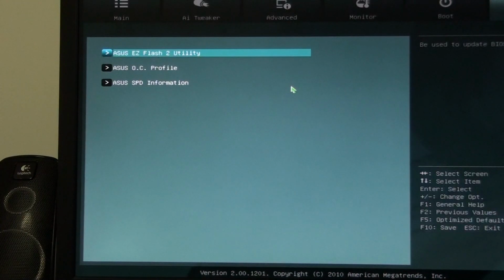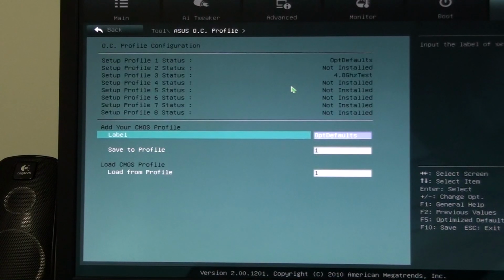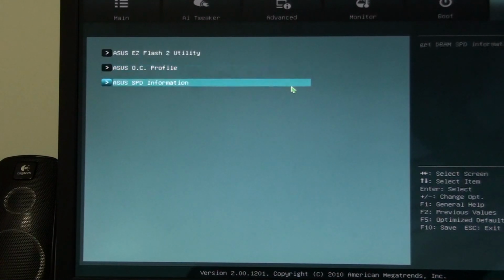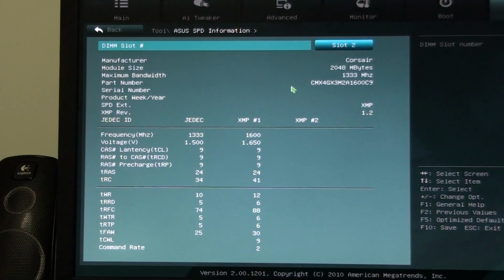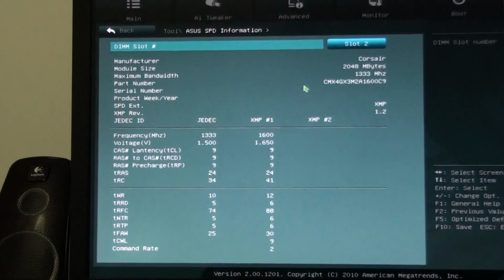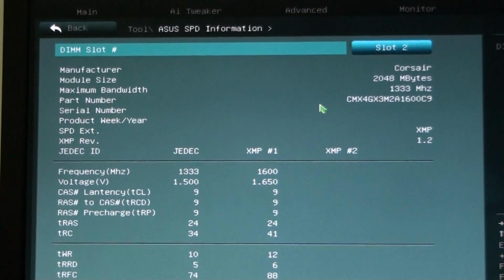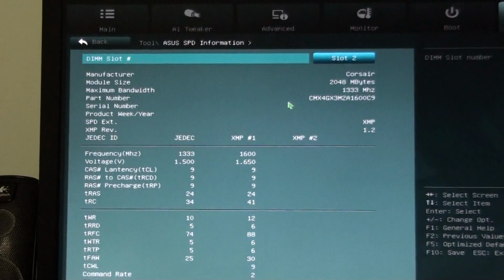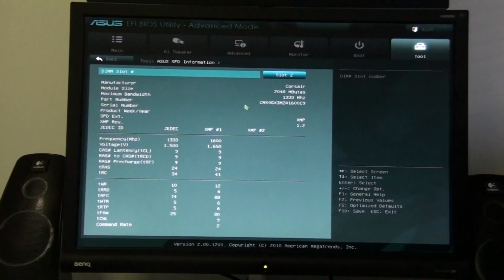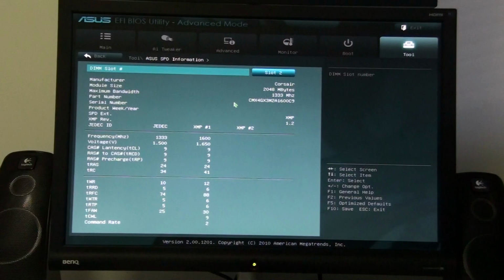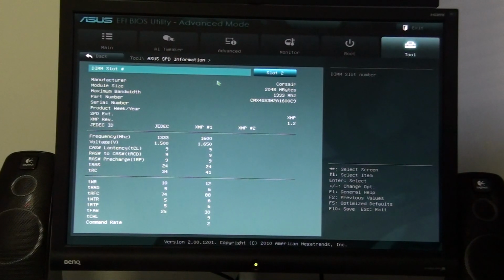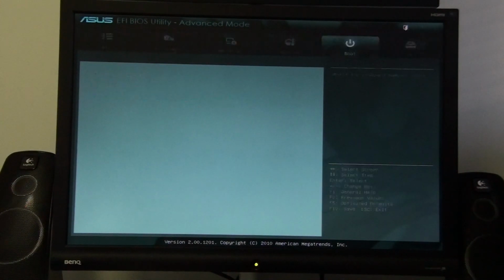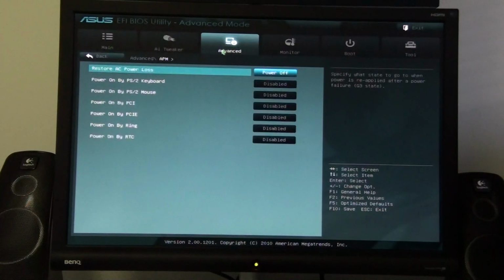So the EZ flash utility, flashing the BIOS. OC profile, you've got 8 profile slots. SPD information, this is very handy. All the information on your memory. Very, very cool. So, that's pretty much it. I think that's all you really need to know about the BIOS.